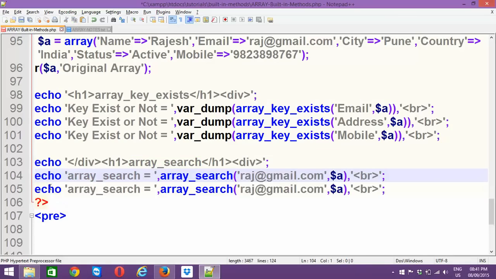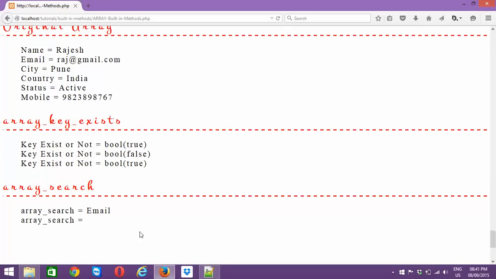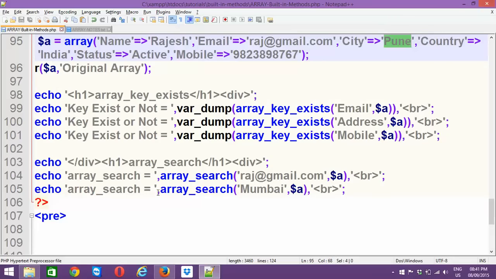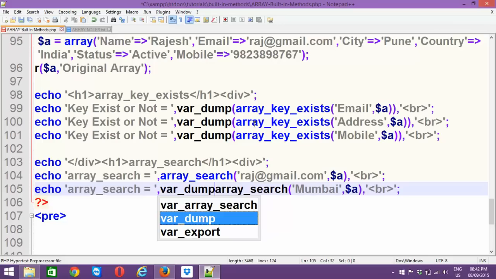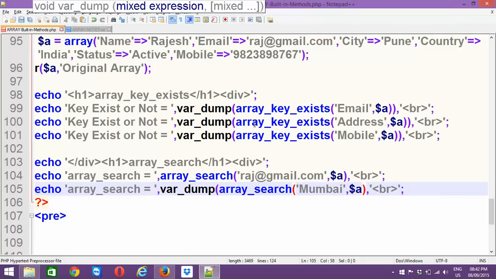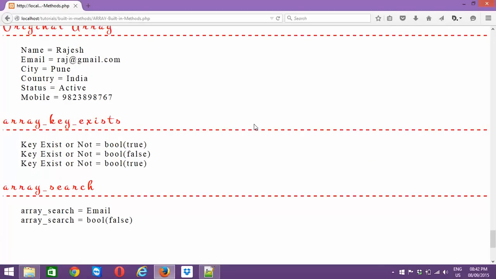And if not found, suppose I'm trying to find a value called Mumbai. So I'm trying to search Mumbai in an array $A. I don't think the Mumbai value exists. Instead we have Pune. So if a value is not found, this will return false, meaning blank. The better option is false, but echo cannot print it properly, so I'm using var_dump to show you properly. So I'm going to use var_dump to see the data type, in this case returning boolean. So we'll see, yeah, we got boolean false. So array_search, if found, returns its key; if not found, it returns boolean.